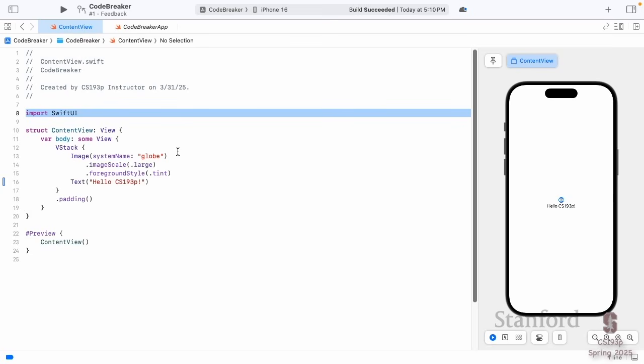Now, you might think, well, I'm always going to import SwiftUI in this class, but that's not true, because when we do the back end of our app, for our CodeBreaker game, the actual playing of the game, the logic that plays the game, that will not be in the UI.